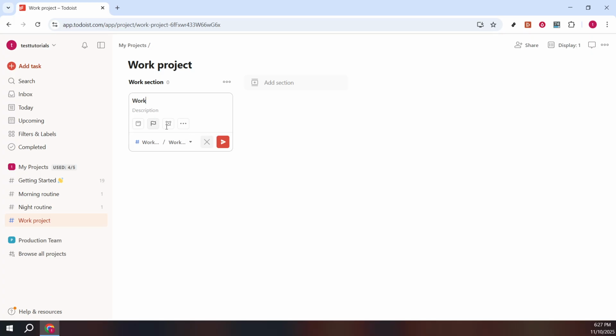As you get more comfortable, you can further customize your boards to better fit your workflow, making task management more efficient and enjoyable. Happy planning!